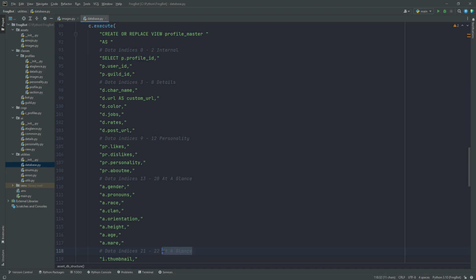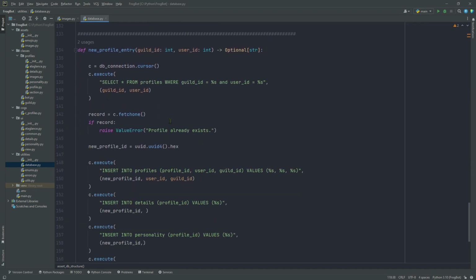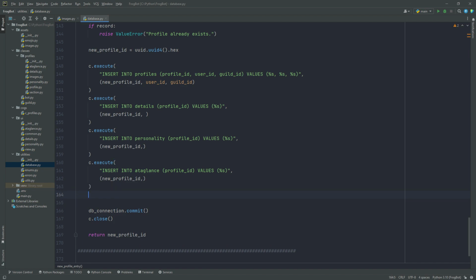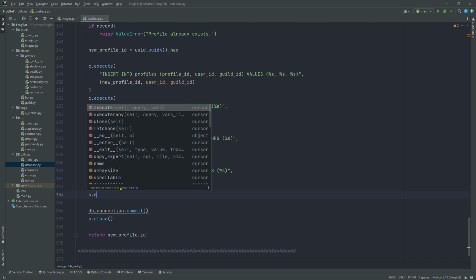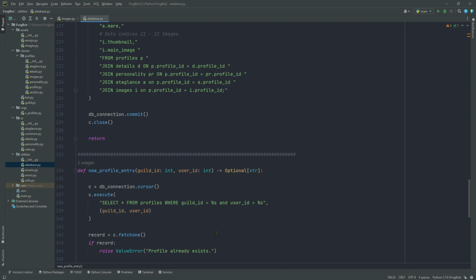And they are images. Okay, so let's also go down here to our new profile entry, and we're going to create an entry in the images table. So c.execute insert into images profile ID values %s. Okay, and then for that we're going to say new profile ID and make that into a tuple. Great. So now we can create a record of our images in the profile tables.